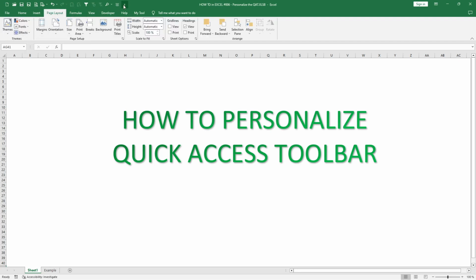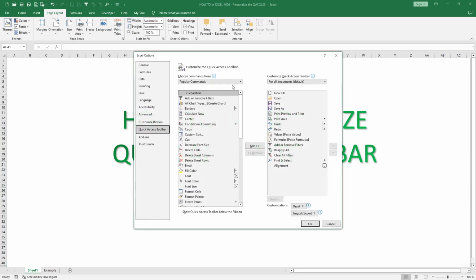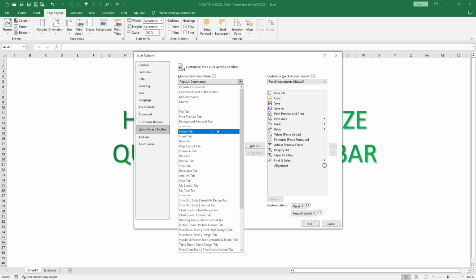Of course, you can change the list or add an action from the list of commands, which can be found here, and the window with Excel options will open. You can choose an action from the list of popular commands or specify a group of commands which you would like to concentrate on.